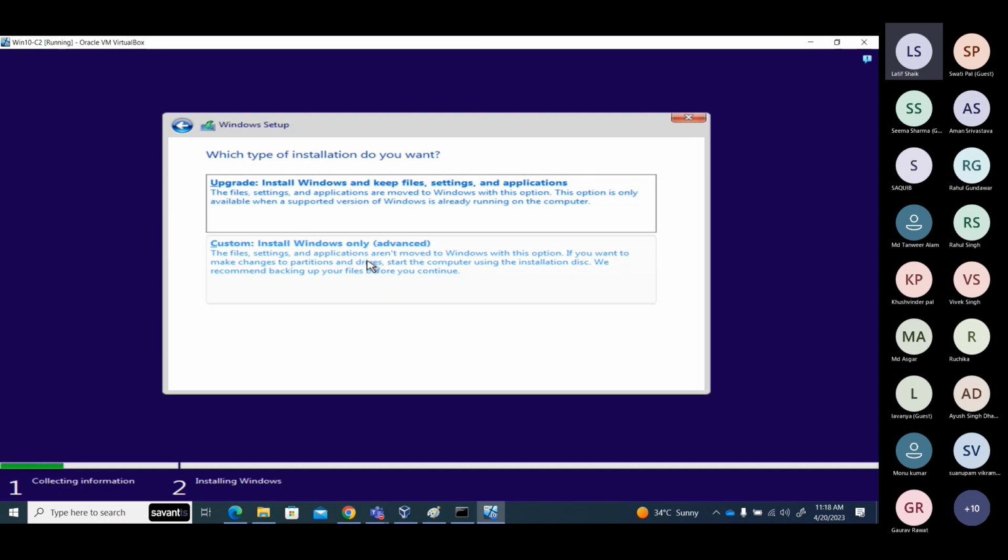Custom. When you choose custom, it is a fresh system. This PC is a fresh system, no OS is inside. Initially there is no OS. It is the first time I am installing, so I have to select custom. First time I am installing an OS, so no OS in the system. So custom.